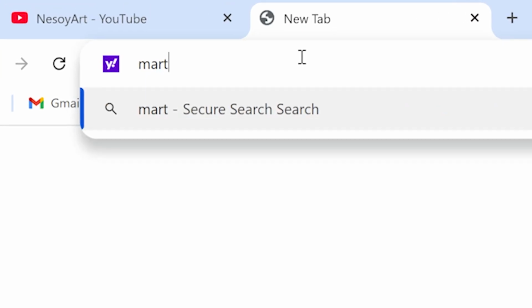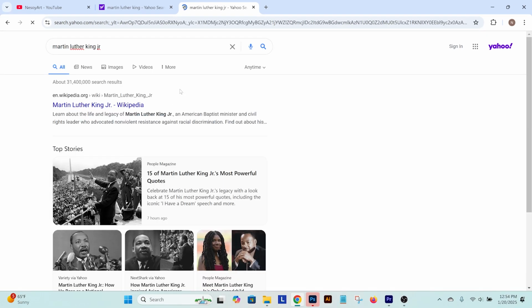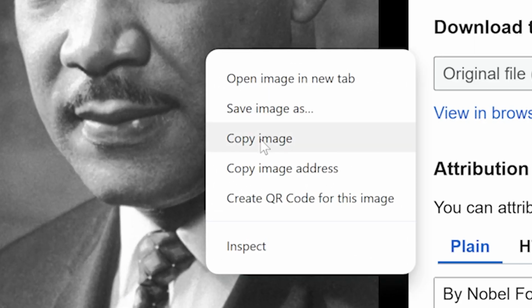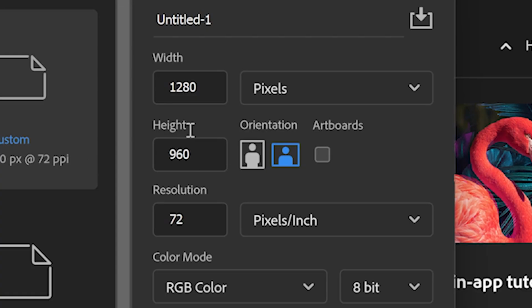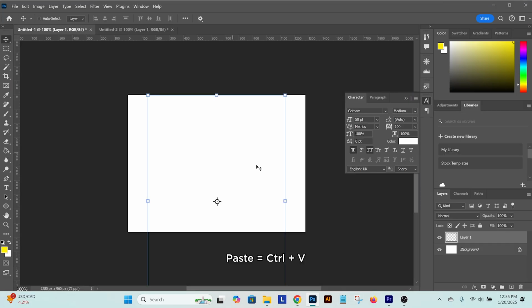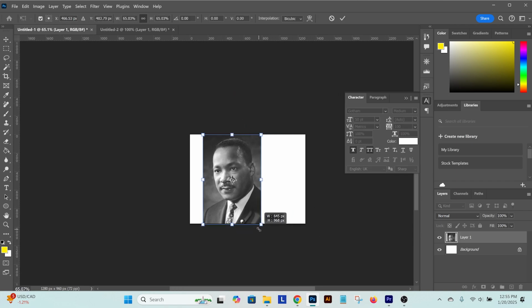Usually I start by finding images to use in today's graphic. I'm going to be looking for a headshot of Martin Luther King, as he will be the main subject in the graphic. Copy the image. I'm going to make a new project, and I'm going to keep the width and height at 1280 by 960, and we'll just create. I'm going to paste the image of Martin Luther King in the frame. I'm going to start by cutting his headshot out.